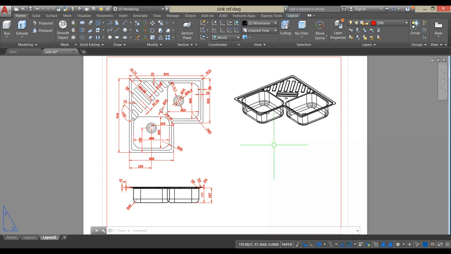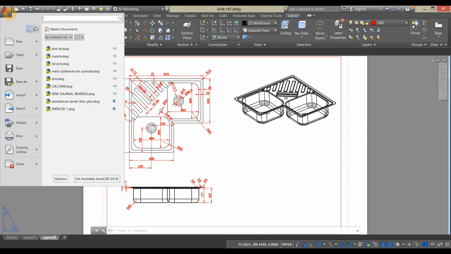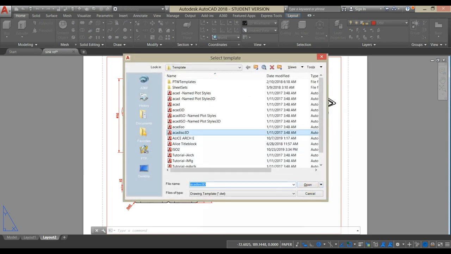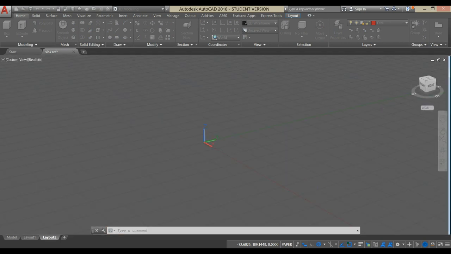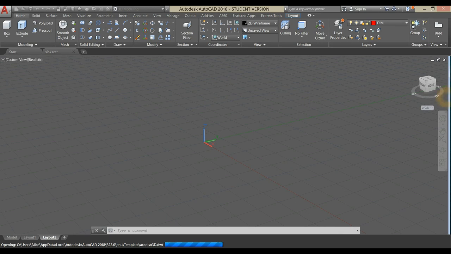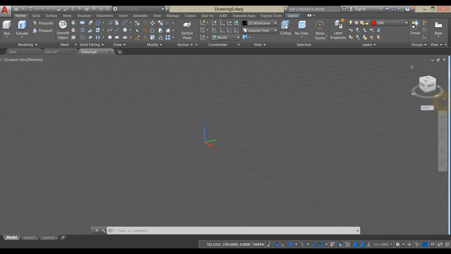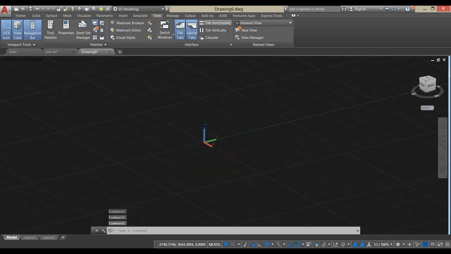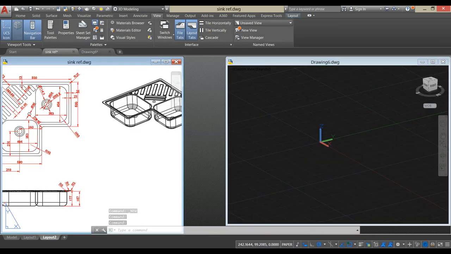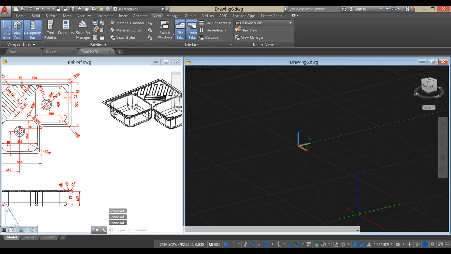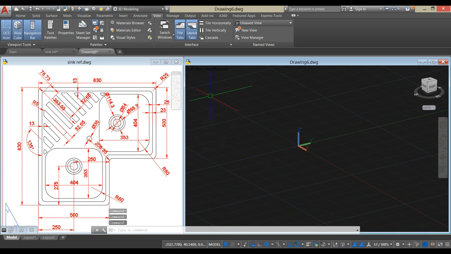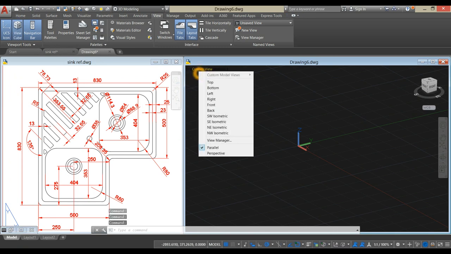To start a new drawing, click this AutoCAD icon, hover over New, click Drawing, and select Acadiso 3D for metric units, and click Open. And work on parallel projection. So we're going to start from top view. So bring your drawing to top view.